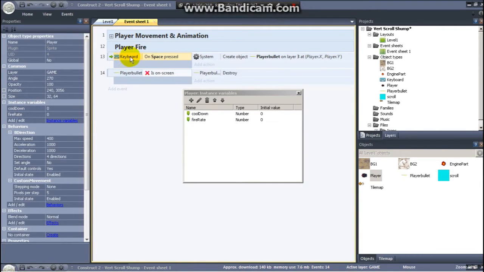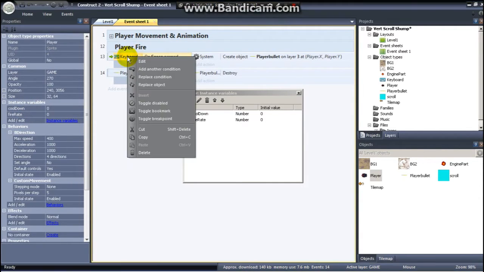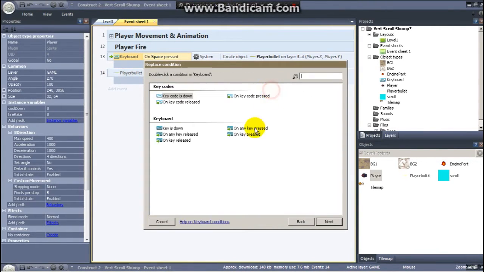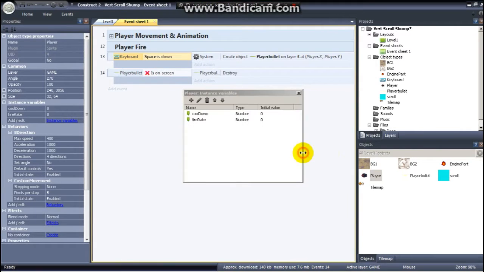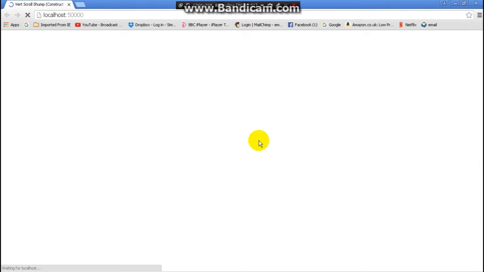We need to change this condition. So right click on it, replace condition, and instead of on key pressed, we want on keys down, which is this one here, and then choose spacebar again. Done. So as long as the spacebar is pressed, it will create this player bullet object, and we can have a look at what it will do if we leave it like that.